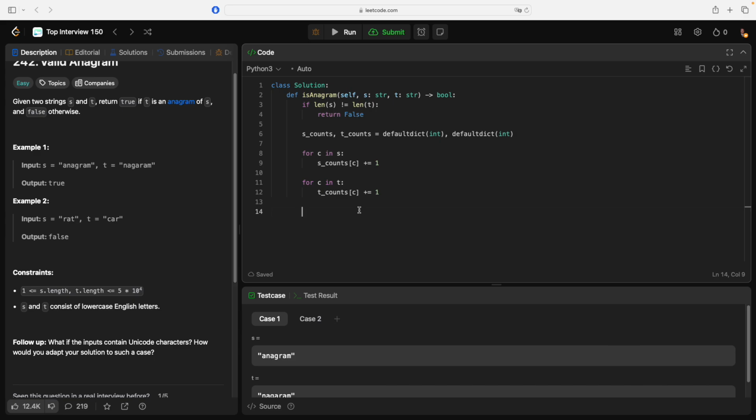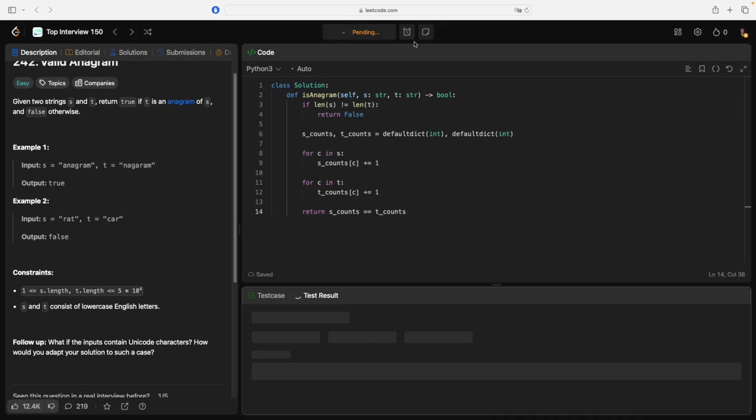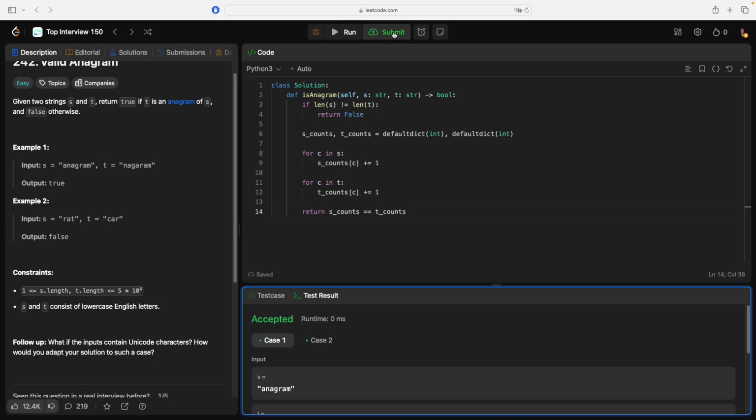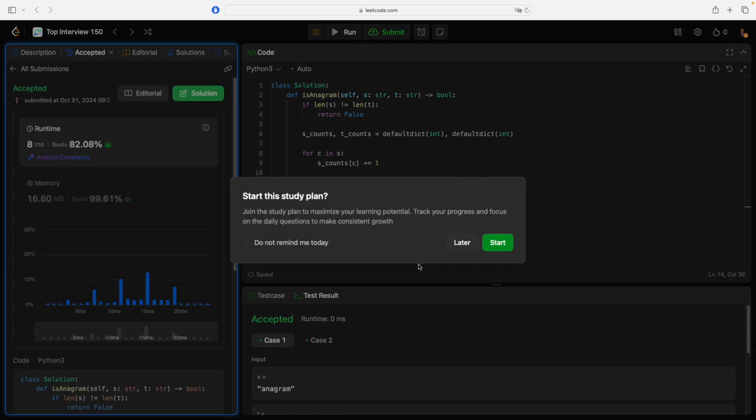So now I think we could just compare the two counts. So we could just say return S counts equals T counts. I think that would work. Yep. There we go.